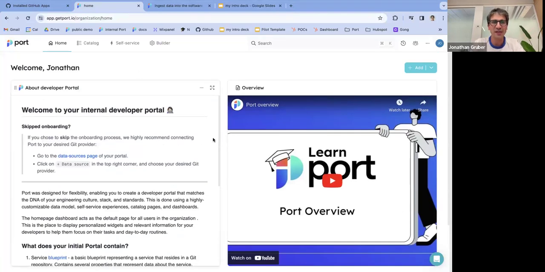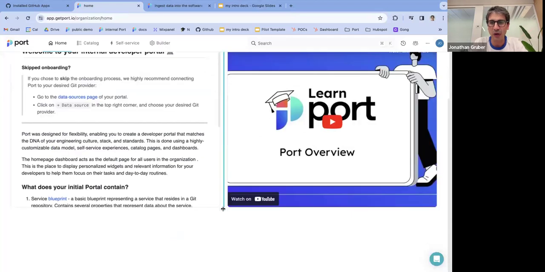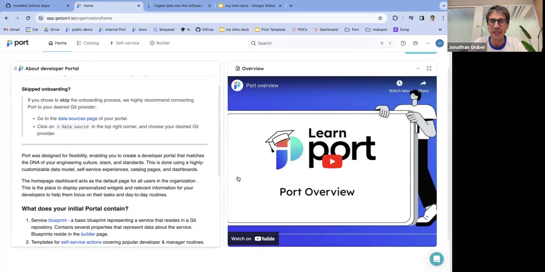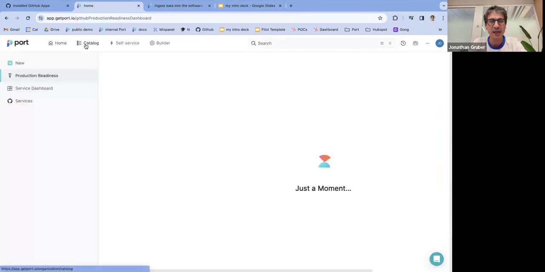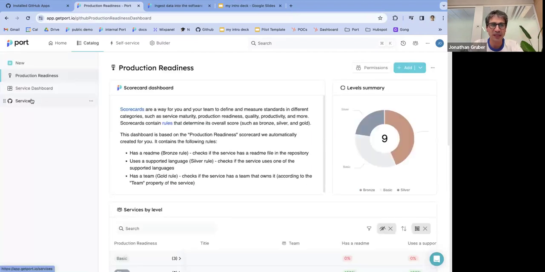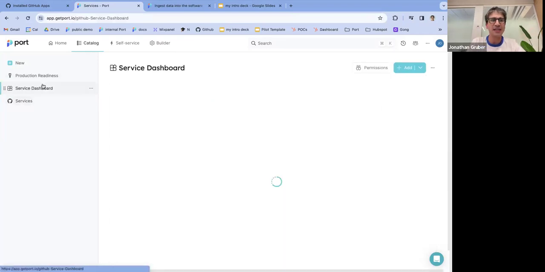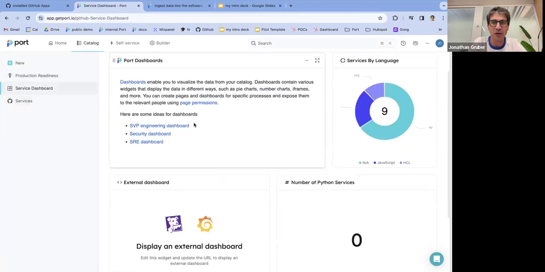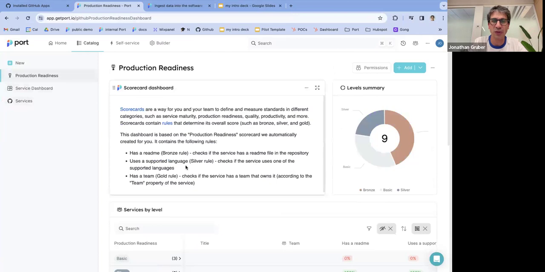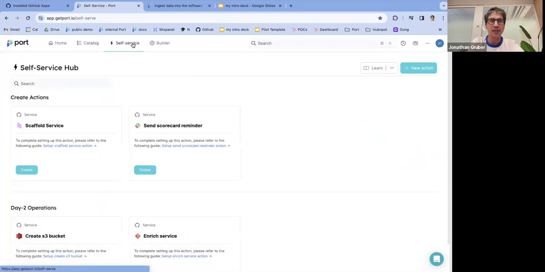So what do I have here? I have just a homepage that explains a few things that I can fully customize. I can see my catalog that was created. I can see my services. See my repos were ingested. I can see my service catalog dashboard, and I can see a production readiness dashboard with a few scorecards, and I'm going to explain them in a deeper dive. I can see a few self-service templates are ready for me to use and ingest.